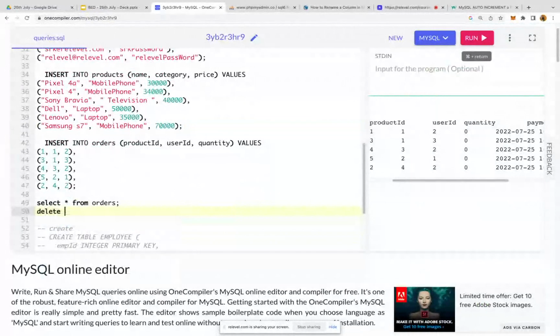Delete from products where name is equal to Samsung S7. SQL syntax is very simple, they have made it very easy so that humans can remember it. Delete from the products table where the name is Samsung S7. So: delete from products where name is equal to Samsung S7. As I am telling you, I am writing it in a similar way.